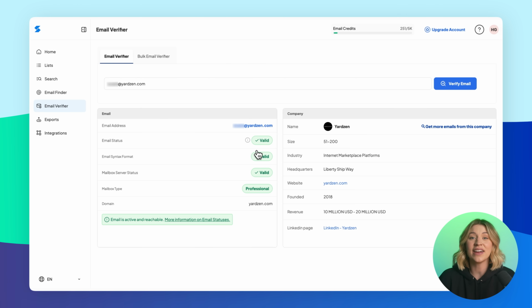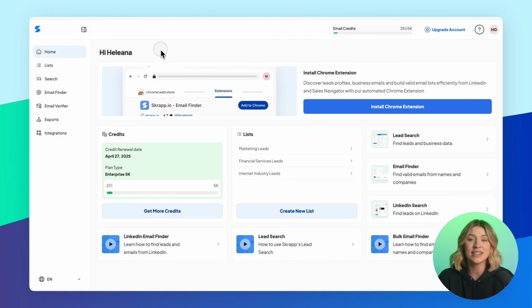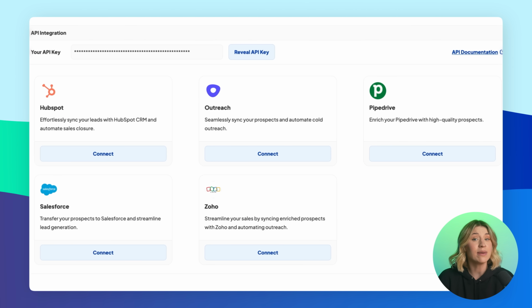Sometimes you've already got the email, but is it legit? Paste it into the single email verifier to check instantly. Or run an entire list through the bulk email verifier and clean your data before it ever hits your outreach tool. Need to sync your leads with a CRM or push data into your own tools? Head to Integrations. You'll find plug-and-play CRM syncs plus API access if you want to build something custom.